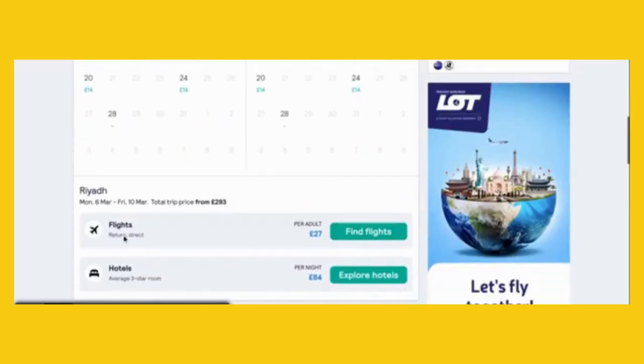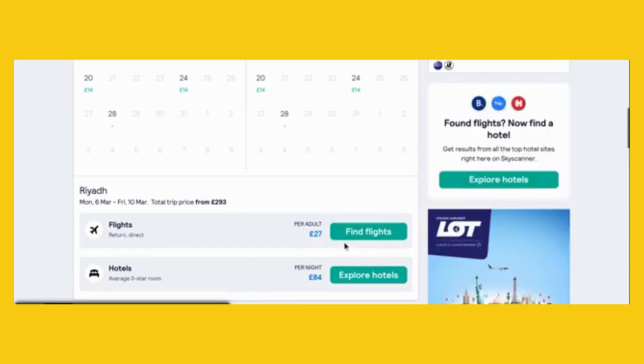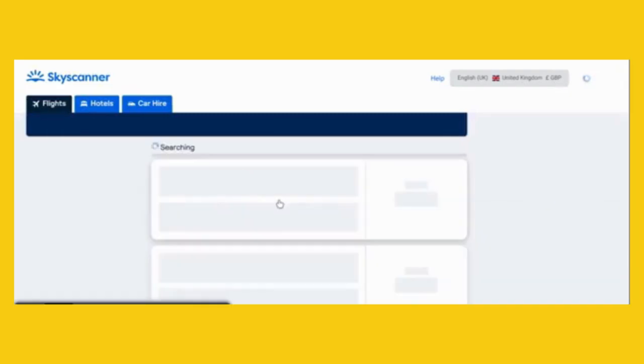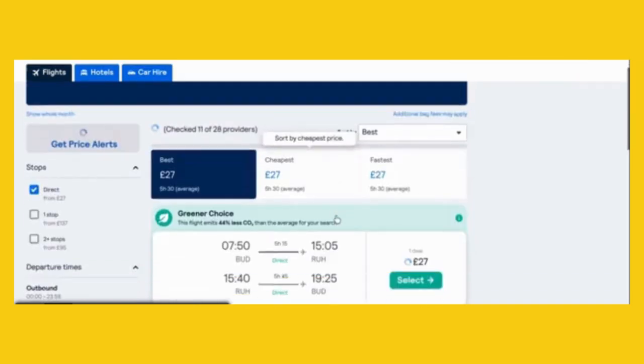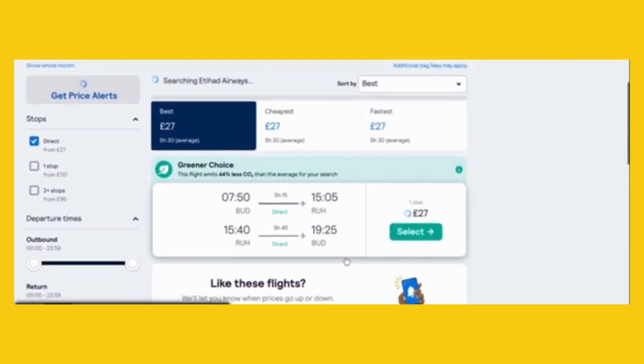Can you go down here? Total cost £27. Find flights. And it will just search through all the route options and everything else. So I call this search a reverse flight search. And here are the flights here.